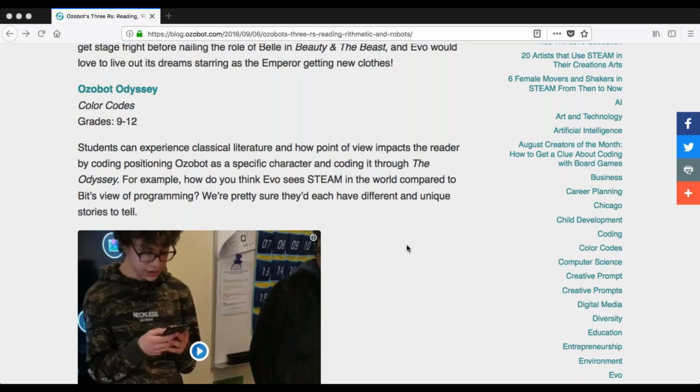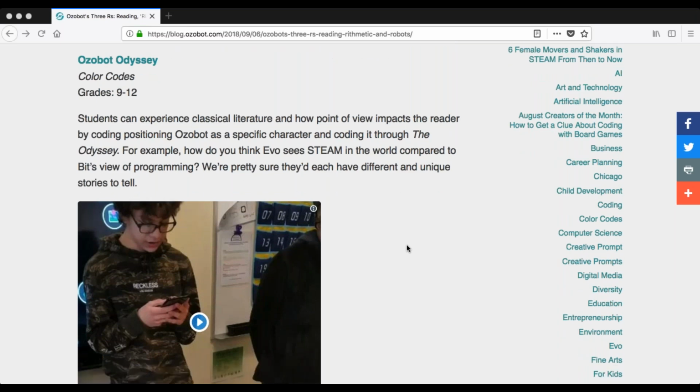So maybe in your student's class, it could be like a king who's trying to take care of his kingdom, and he sees himself as being very helpful and really wonderful to his people, whereas maybe the peasants see him as being authoritarian and quite scary. So that's how students can start thinking about seeing a story from a different angle. It's a really cool take on how to use robots in that story, because you're going to be using color codes to enact that.